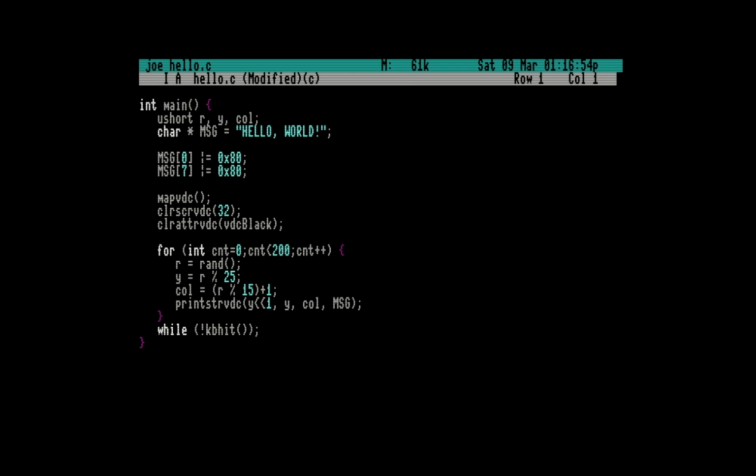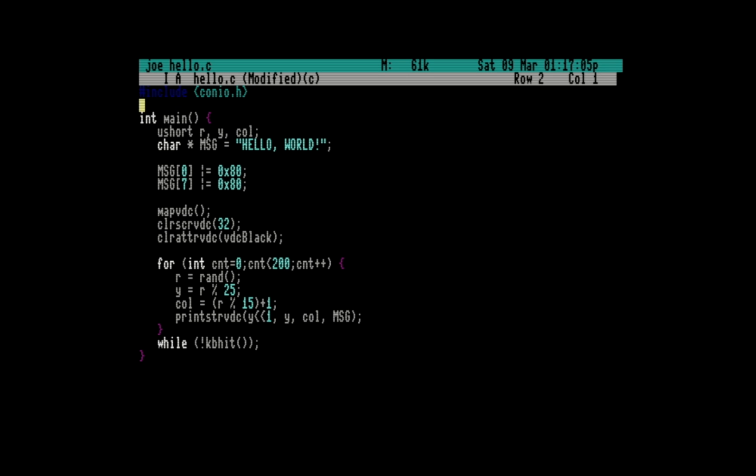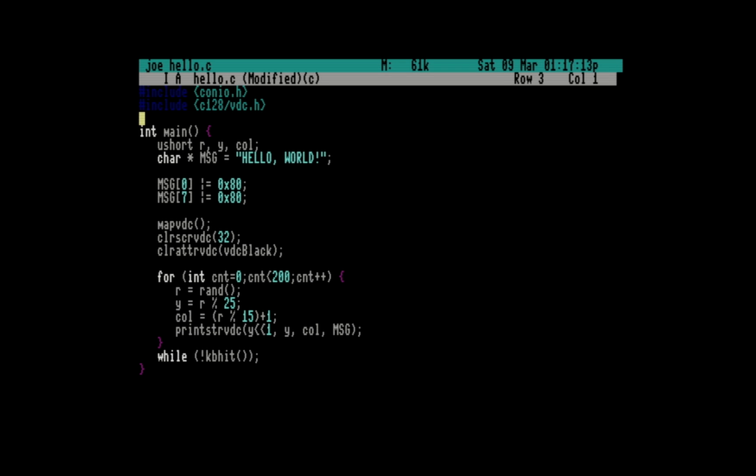And then the only thing still missing is some include files. So we're going to need to include the con.io file, because that's where the kbhit function is defined. And we're going to include c128/vdc, because that's where these other VDC functions are defined. And that should be our complete, simple C Hello World program.